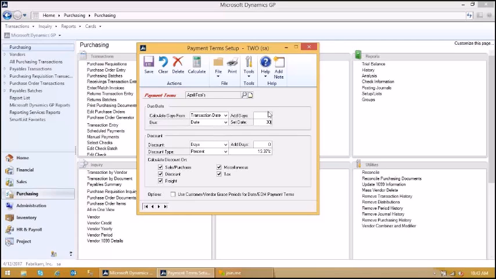So if I enter in 30 here, any transaction that I enter today is going to be due March 30th. Any transaction I enter in April is due April 30th. You can always choose end of month, which is very similar to what we just talked about, but this is always the last day of the month. You can also choose to add a number of days onto that. You can choose to not calculate a due date.